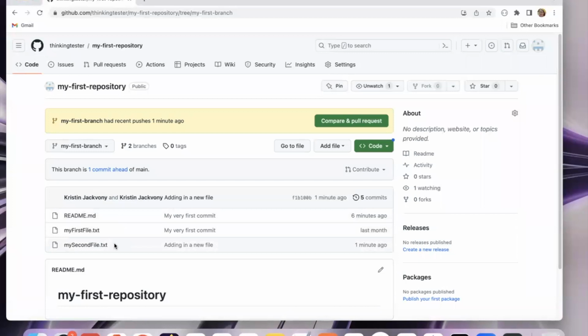Next week, we will learn how to create a pull request, which is what we do to merge our changes in our branch to the main branch.